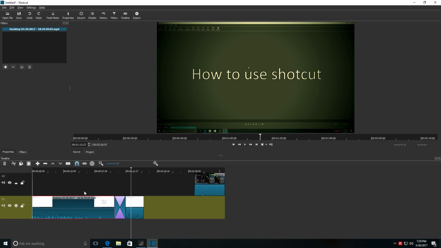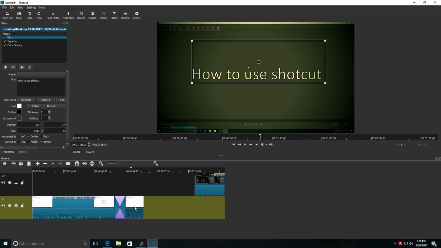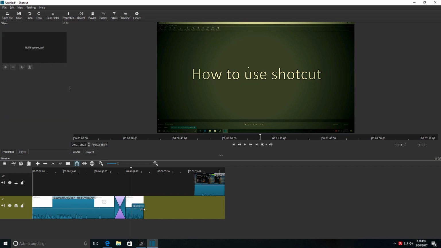Another feature you might find helpful is right here, this little magnet. That means that when you're moving clips, it will snap to areas. When I have that off, it's free to move wherever it goes. It won't snap to the playhead. It won't snap to the other video, unless it glitches like it just did. But if I have the magnet ticked like that, it'll snap to the playhead, and then it will snap to there.